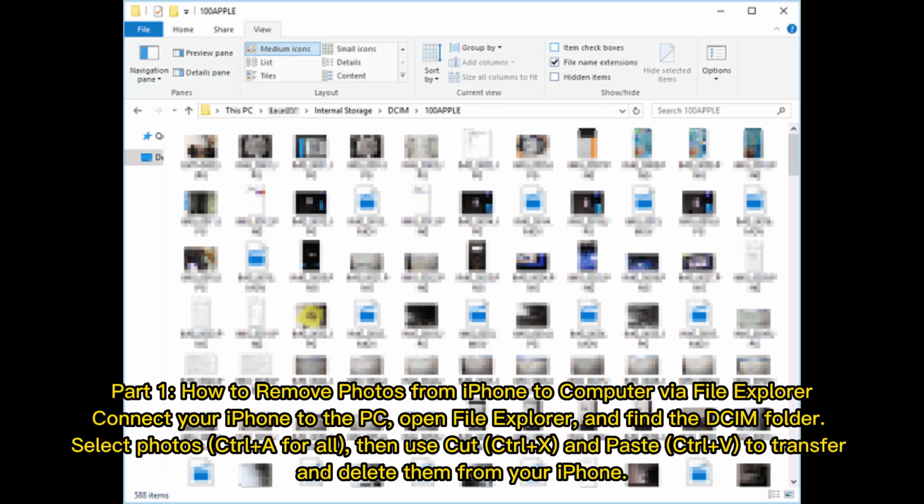Part 1. How to remove photos from iPhone to computer via File Explorer. Connect your iPhone to the PC, open File Explorer, and find the DCIM folder. Select Photos, Ctrl+A for all, then use Cut, Ctrl+X, and paste, Ctrl+V, to transfer and delete them from your iPhone.